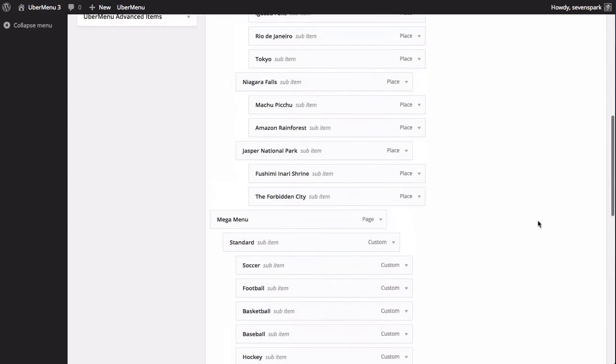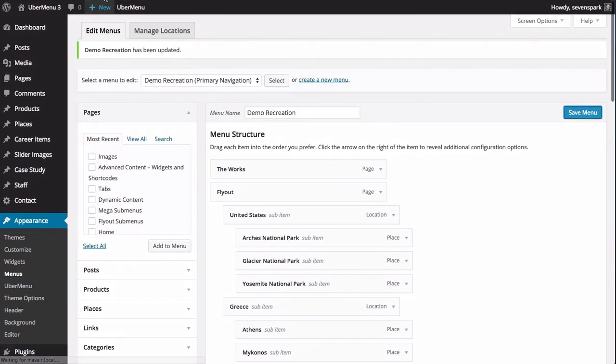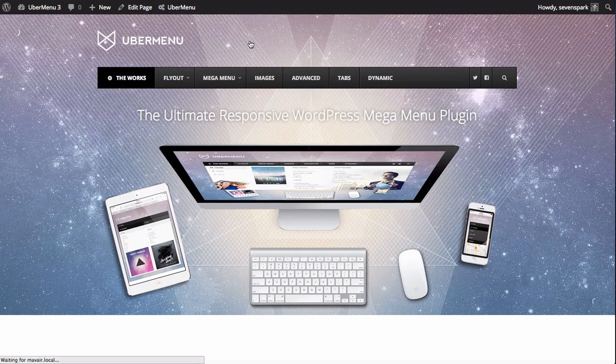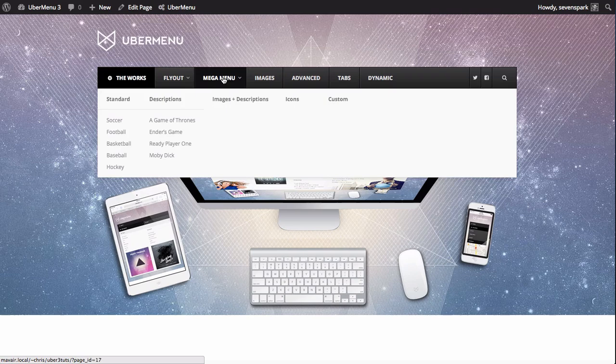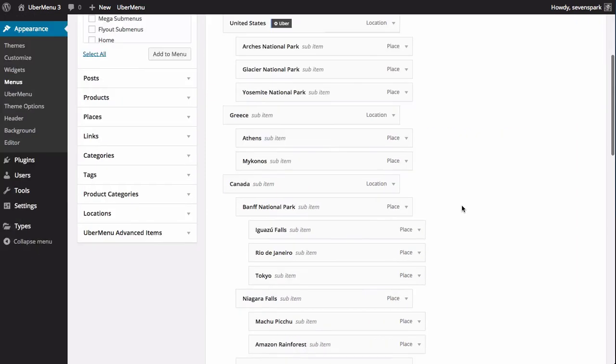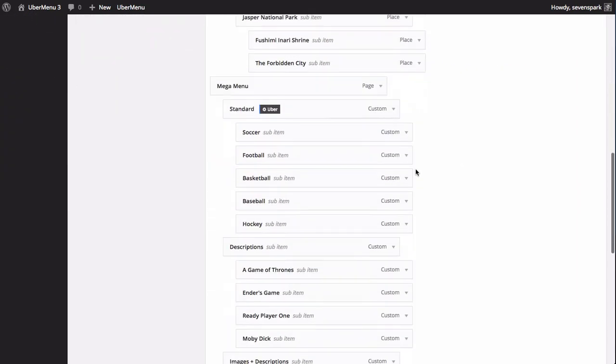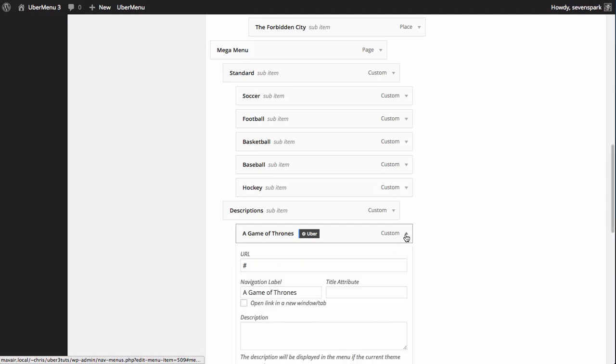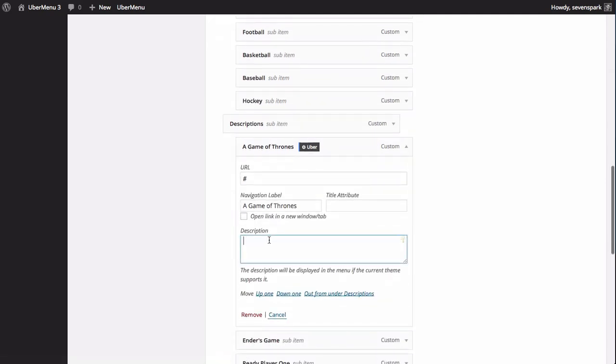Now that we've added those items, we'll save the menu, refresh the home page, and you'll see we have our descriptions items. Now to add descriptions, this is actually part of the core WordPress menu system, so we don't change it in the UberMenu options. We actually just expand the standard item, and you'll see the description box here.